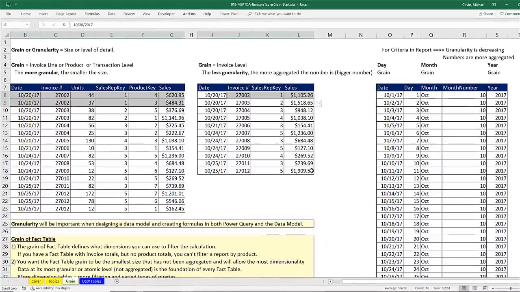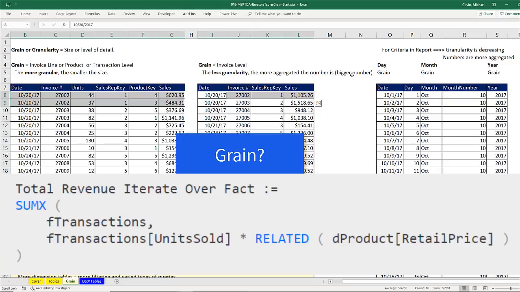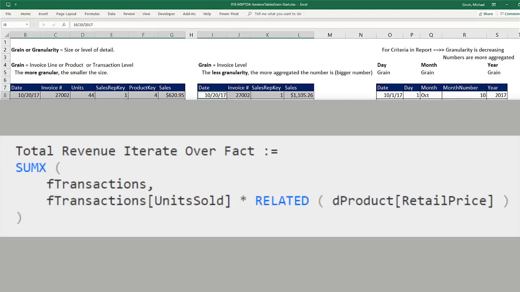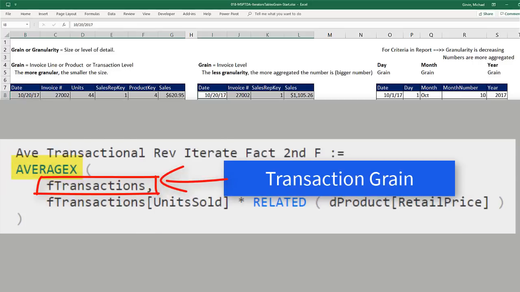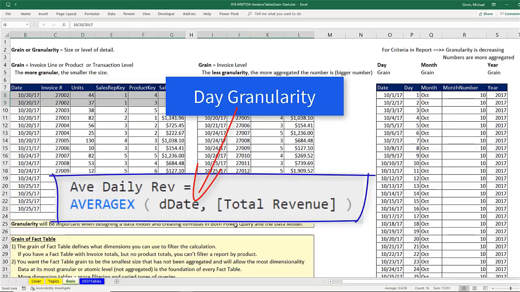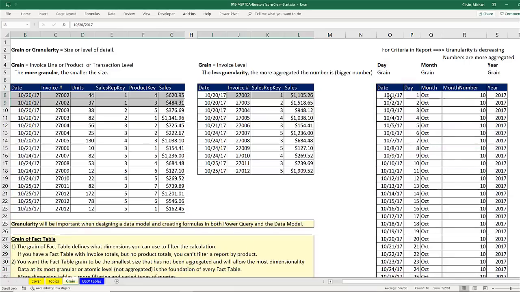Now, in this video, we'd like to talk about grain as it relates to the table inside an iterator function. Well, in fact, we just learned how to use SUMX to iterate the transaction level grain of the fact table. We also saw how to iterate across the fact table using AVERAGEX. And then we saw how to use AVERAGEX to iterate across the date table. Now, the grain of the date table itself is the day level.